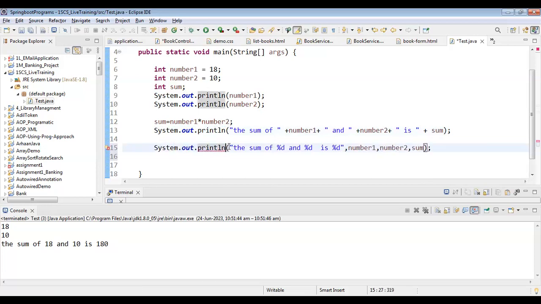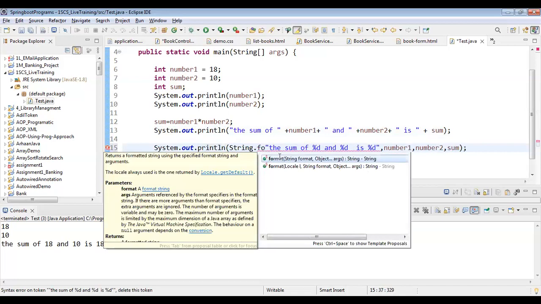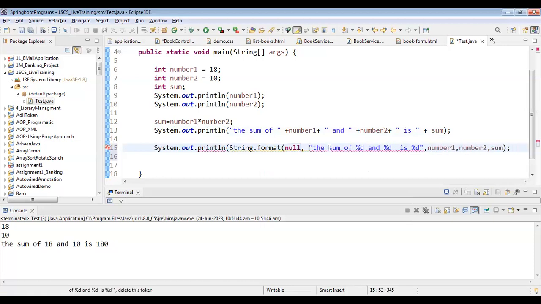Okay. So what we can do is we are printing, right? And then we have to use string dot format. Make sense? Yes, sir. So string dot format, and then you can do this.